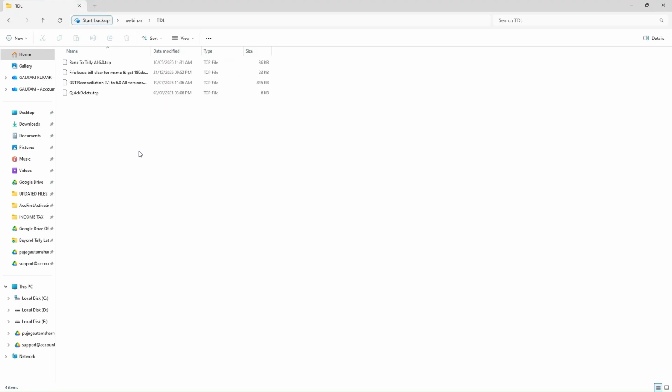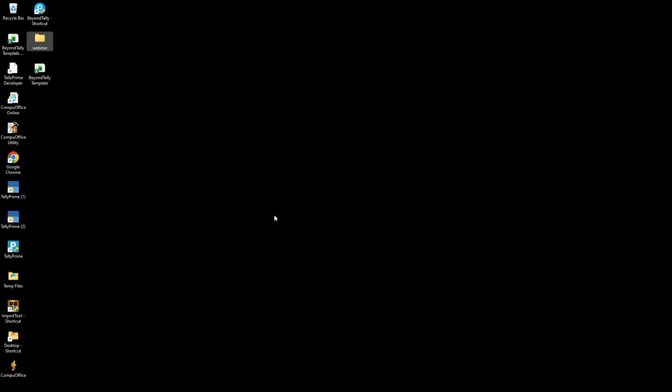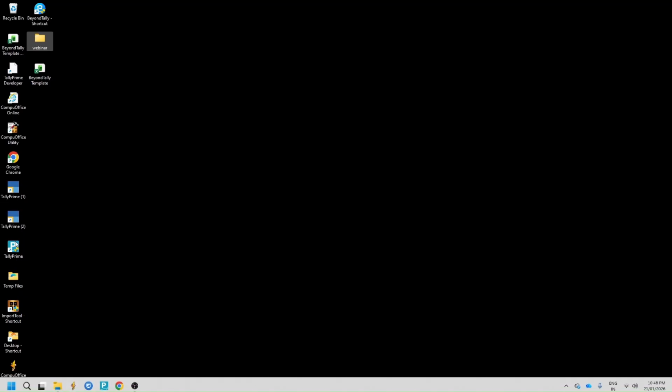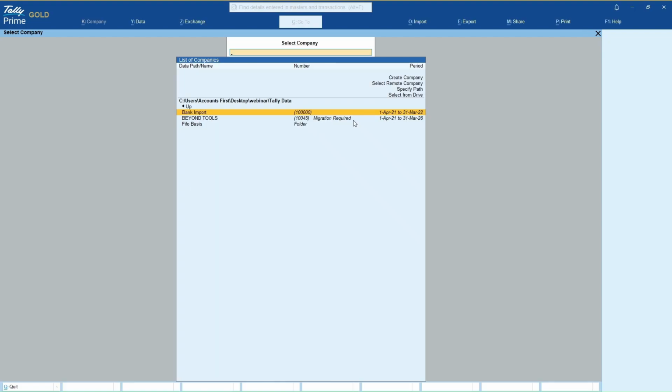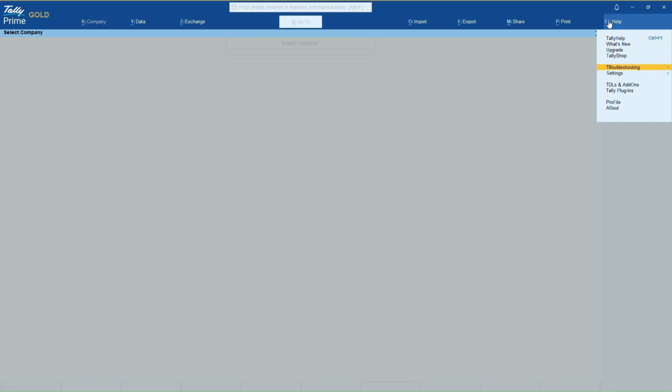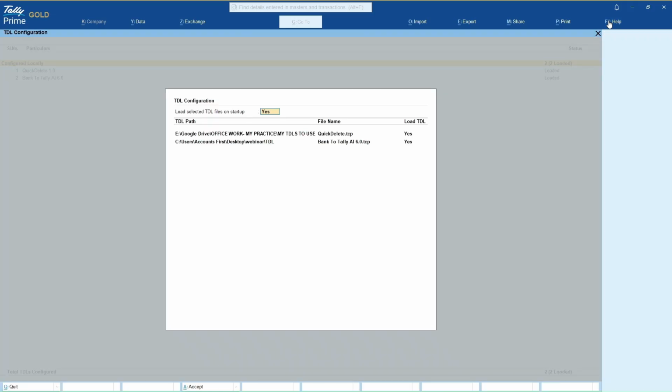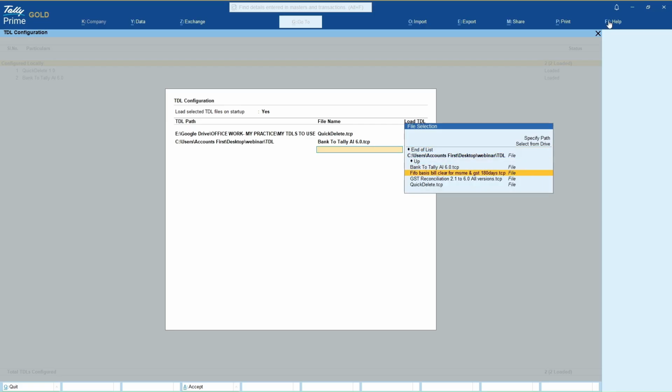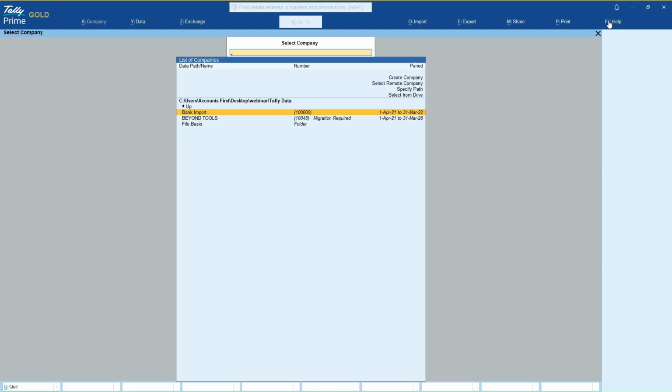Now let us move to another example, another TDL for this session, that is FIFO basis bill clear and getting that 45 days or 180 days report in your tally. So now I am going to load another TDL. Now I don't have to use this, so I'm making this no, and my new TDL is loaded.